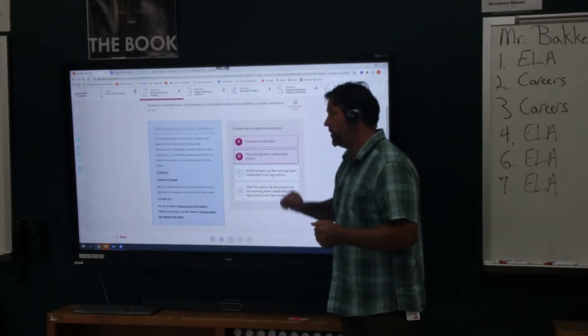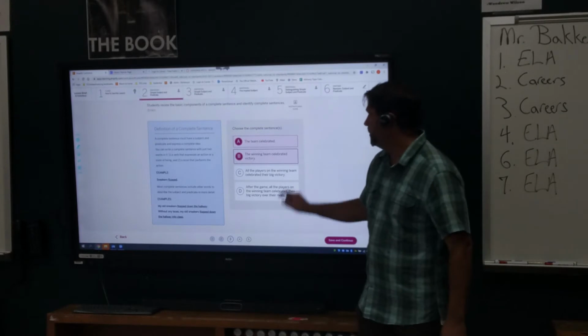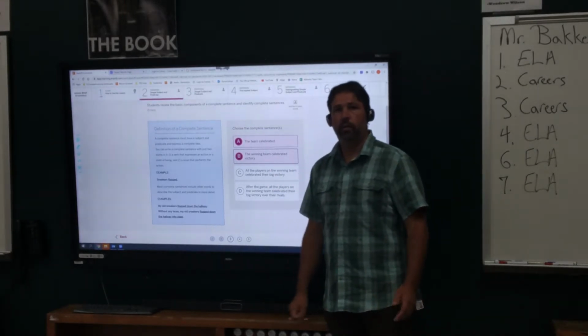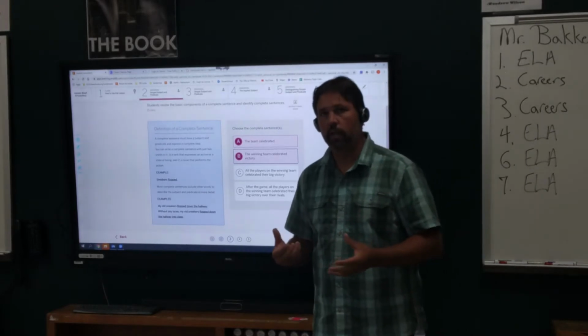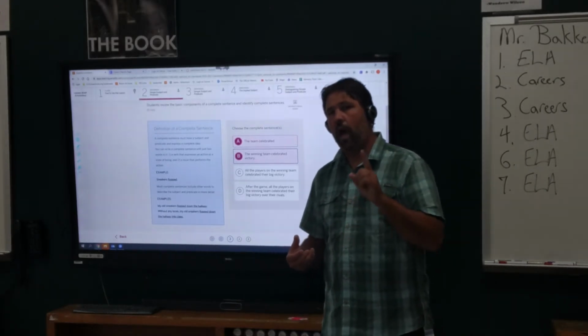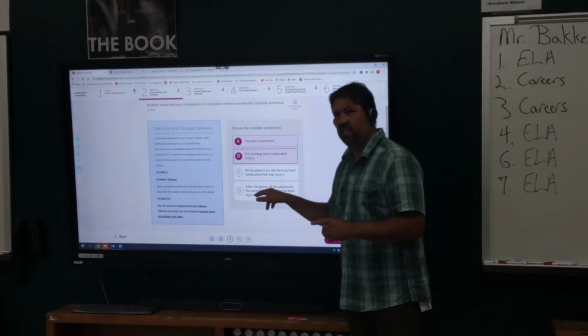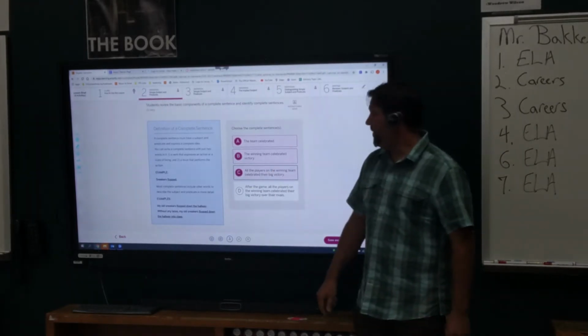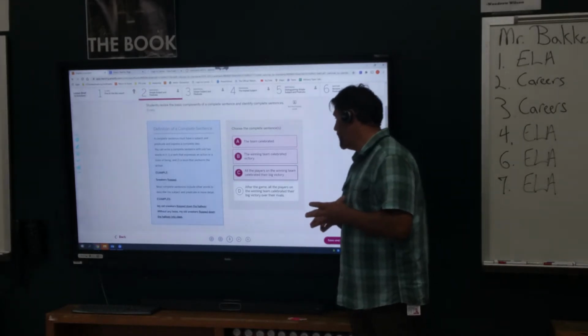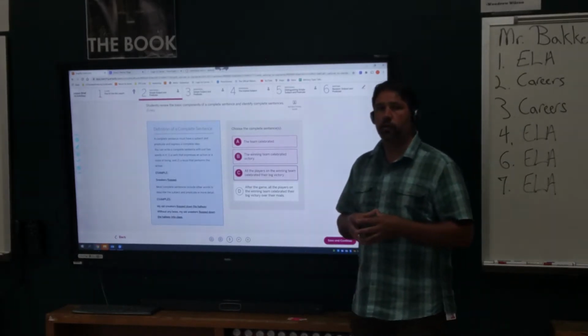Still players. Players is our subject. What are those players doing? Celebrating. All the other stuff provides contextual data, additional information, but we don't have to have it. I will say that it makes it a better sentence, but you don't have to have it. The last one. After the game, all the players and the winning team celebrated their big victory over the rivals.